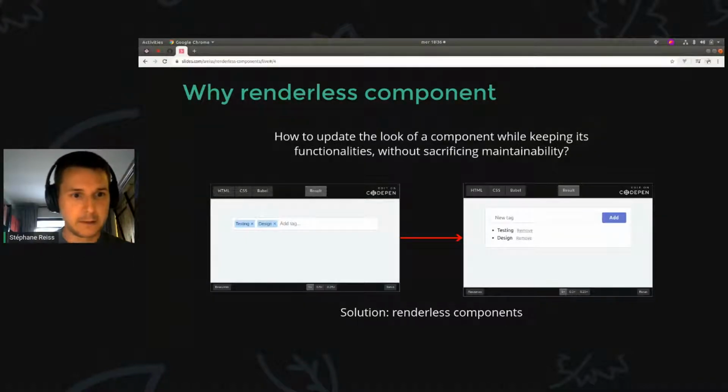So before jumping into the code, renderless components aim to write components in a way that is maintainable and that lets you abstract the templating, the UI, I would say, from the business logic, from the actual user interaction.